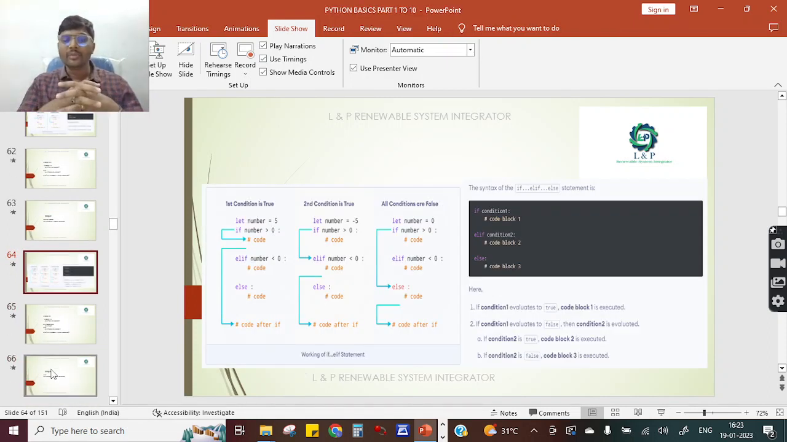Now let's learn the if-elif statement. There is a big difference between C, C++ and Python. In C and C++ we have the else if statement, but instead of else if, in Python we use the elif statement. The syntax of the if elif else statement is: first we have an if condition, then code block 1, then an elif condition 2, then code block 2, and at last we have an else.